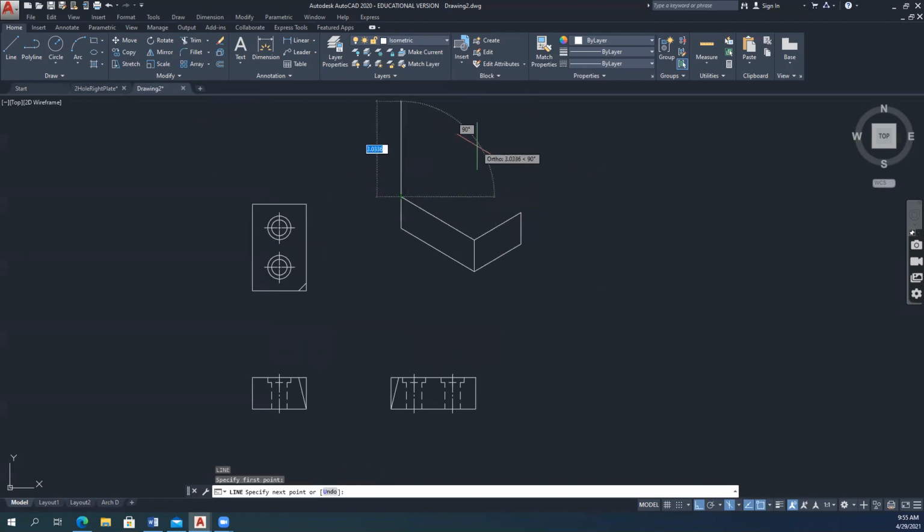I'm going to hit enter to rerun the line command and keep going. So I'll draw a line, hit F5. So I'm in the ISO plane top. This is going to be the 1.75, enter. And then I'll connect this, which should be 2.75, escape.